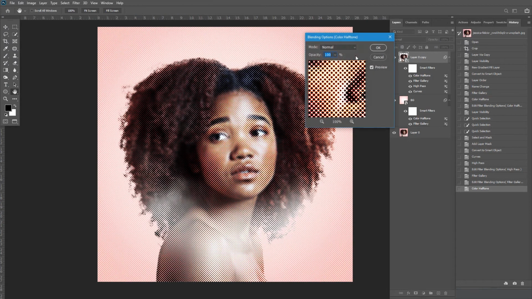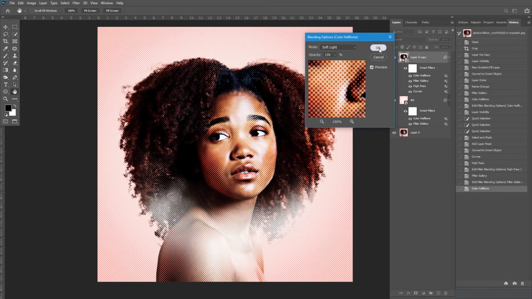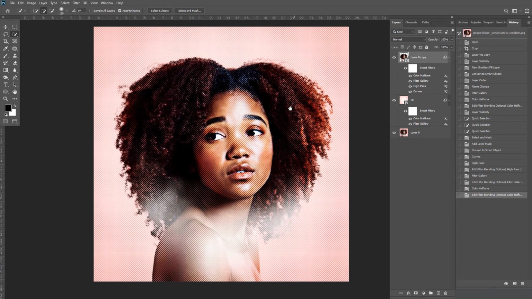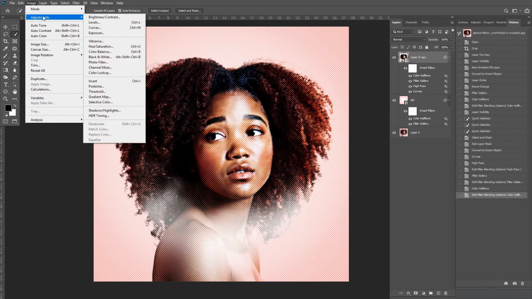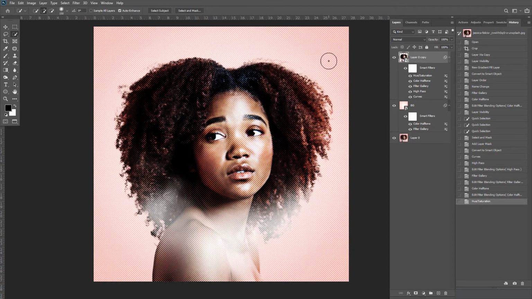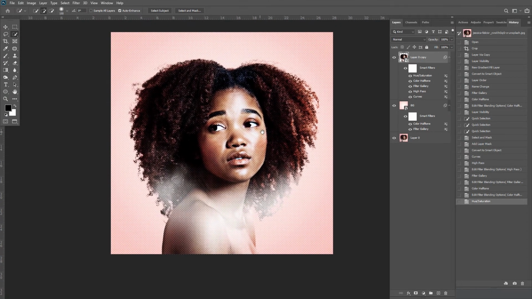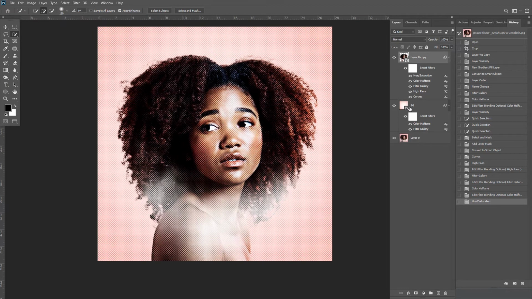Here at 9, it's looking a bit messy. If you change the blending modes here to soft light, you can see our image here is a little bit oversaturated, so we can go to image, adjustment, hue, saturation. Maybe you can desaturate a bit, like minus 25, press OK. So we're almost done, guys.